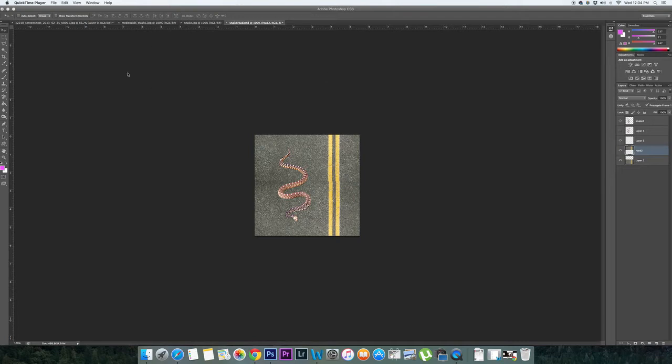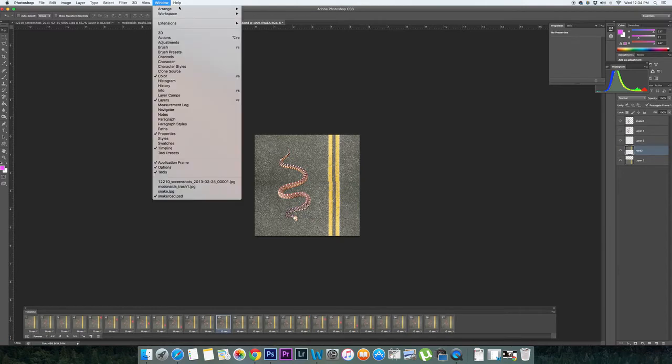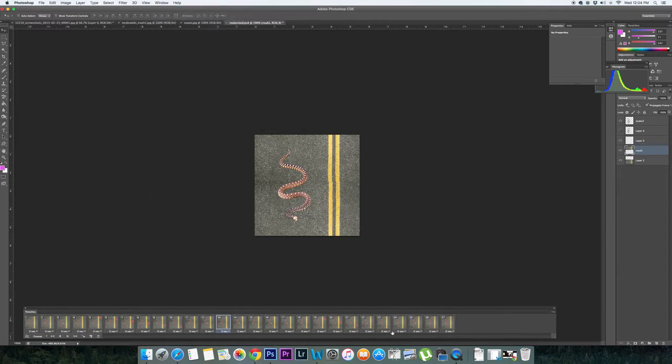So I'm going to start from the beginning here, and what you see right now is what the completed file should look like. I have a bunch of different layers over here, and if I go up to Window, Timeline, it'll bring up this timeline, and I can actually see the animation play out. Okay, so that's what we're going to be making.